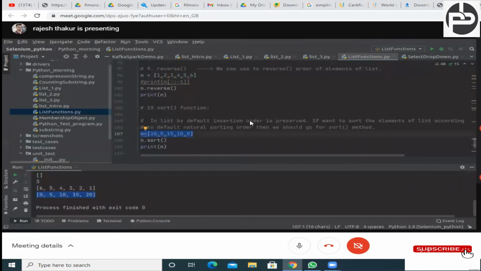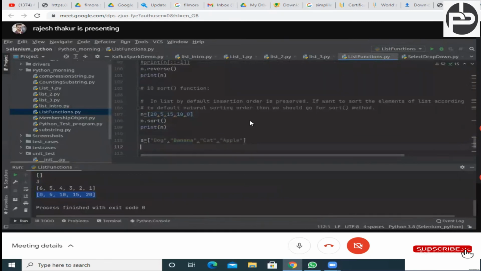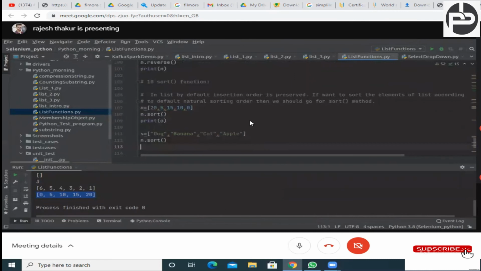Are you able to understand what I'm trying to do? Let's suppose this is the number case. What will happen if the list contains strings? Here I should write s. n.sort, and if we print n, what will happen? Now you can see dog, banana, cat, apple got sorted, and dog is coming first.